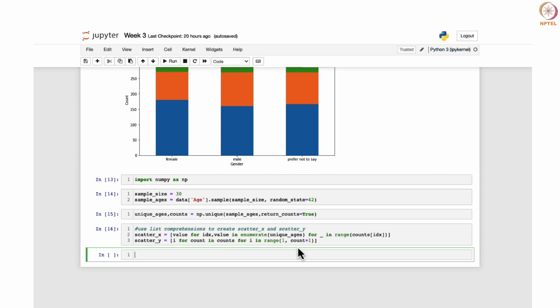So if you just write count, this last value, count, will be excluded, and it will go up to count minus 1. That is why we go up to count plus 1, so that the last one, count, is included in this range. Okay, so if the range is 1 to 4, it will include only 1 to 3, and 4 will be excluded. We do not want that. That is why we write count plus 1. So finally, here we have a list of age values which are repeated according to the respective counts, and scatter y is the list of integers that represents the position along the y axis.